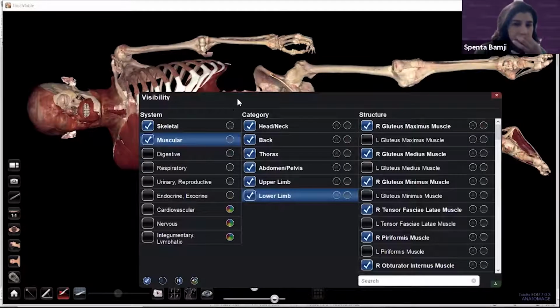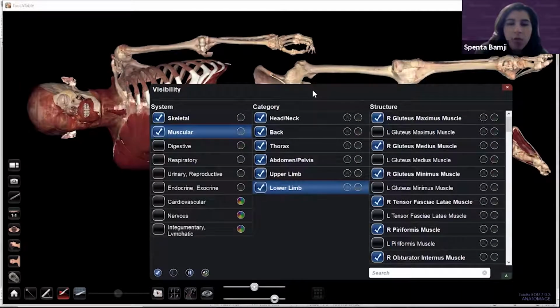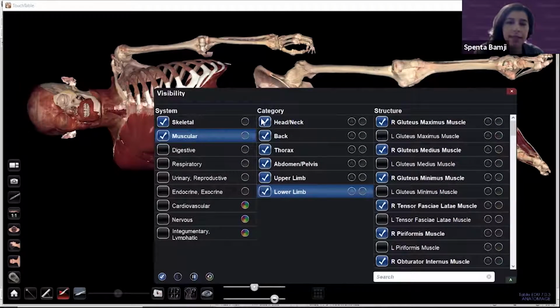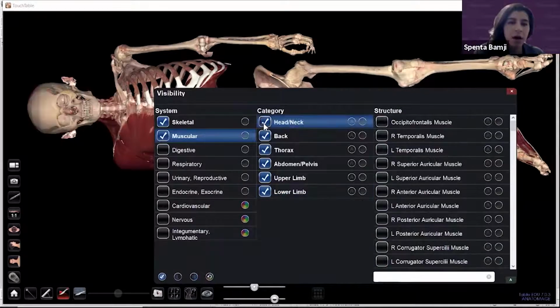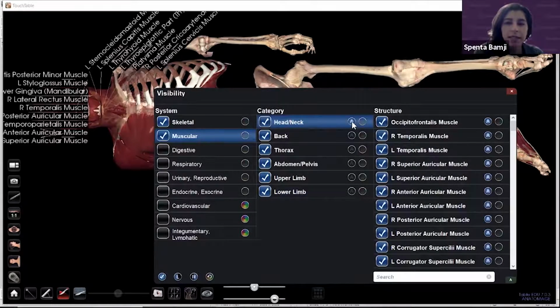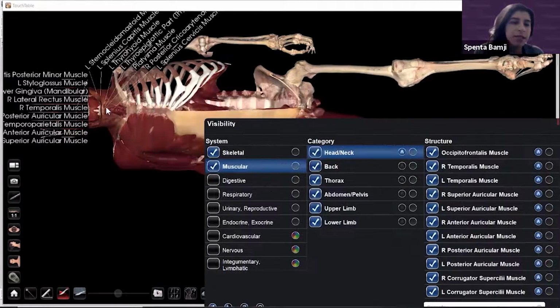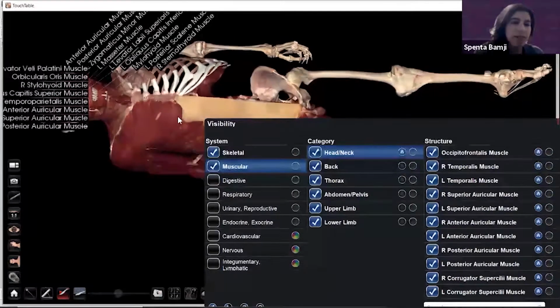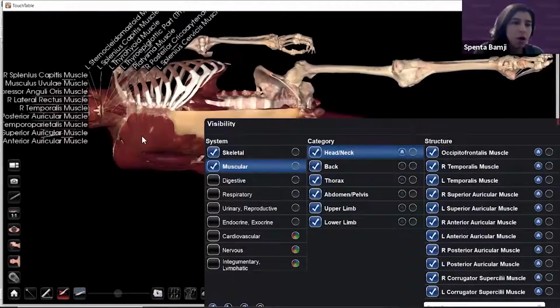All right. So next thing I want to talk about within here, you'll see a bunch of different icons as you go through these system categories and structures. So the first icon within the category system, besides the check mark to turn things on and off, is going to be this little A. So when you click on this capital A, you see that all of these annotations have popped up here. So all of the annotations for our head and neck region are now turned on.